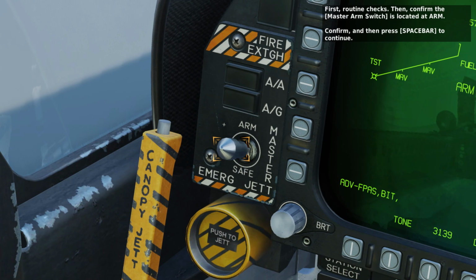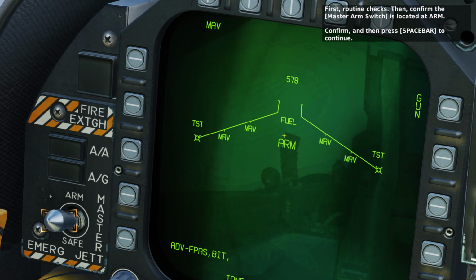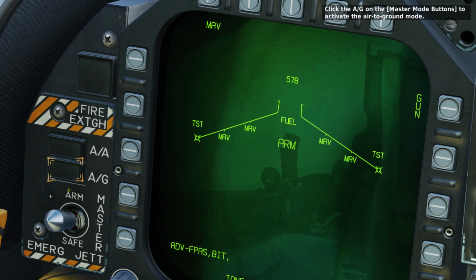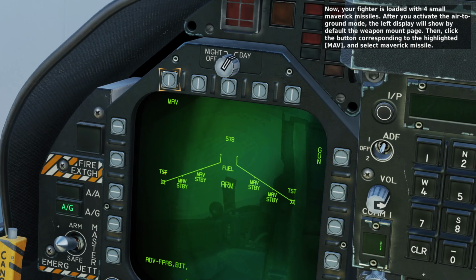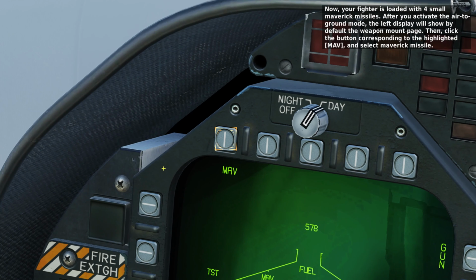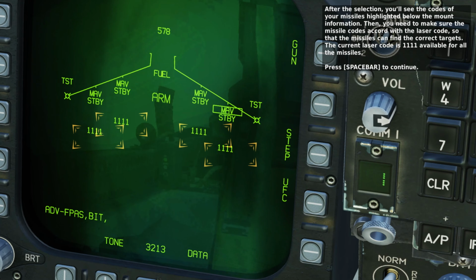Confirm the master arm switch is located at the arm position. Then press spacebar to continue. Click the AG button to activate the air-to-ground mode. Now your fighter is loaded with 4 Maverick missiles. After you activate the air-to-ground mode, the left display will show by default the weapon selection page. Then click the button corresponding to the highlighted MAV sign to select the Maverick missile.